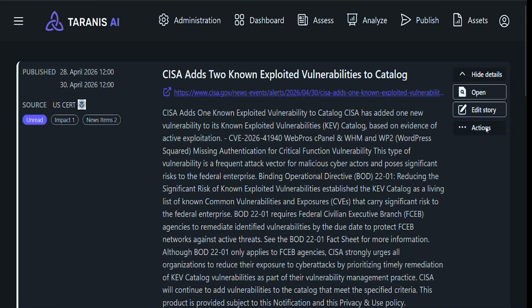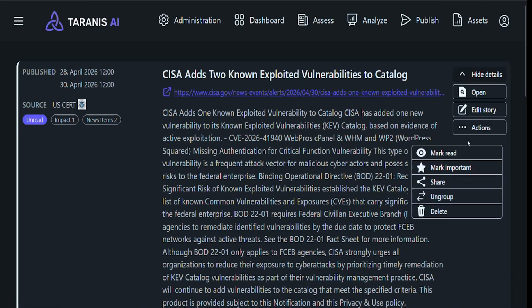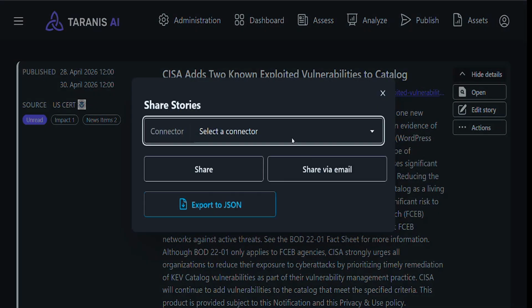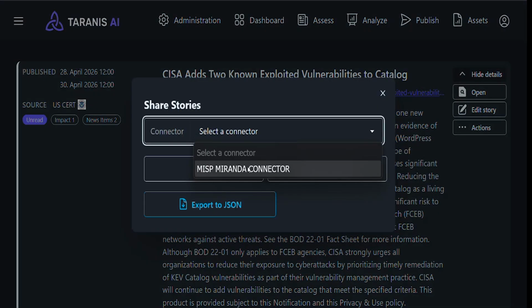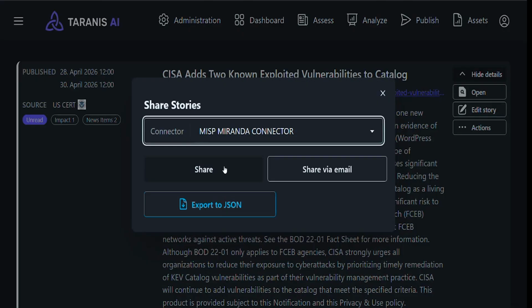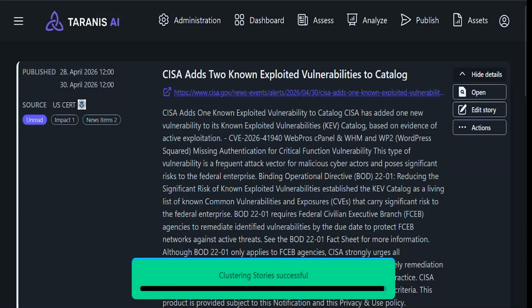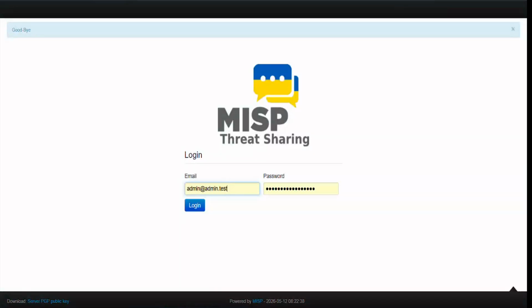From the Actions menu, we select the Share button in order to share the created report to integrated systems. From the drop-down menu of the supported connectors, we select the MISP Miranda connector in order to ingest our generated report in Miranda's MISP instance. By clicking on Share, we can see a success message that our generated report has been shared.